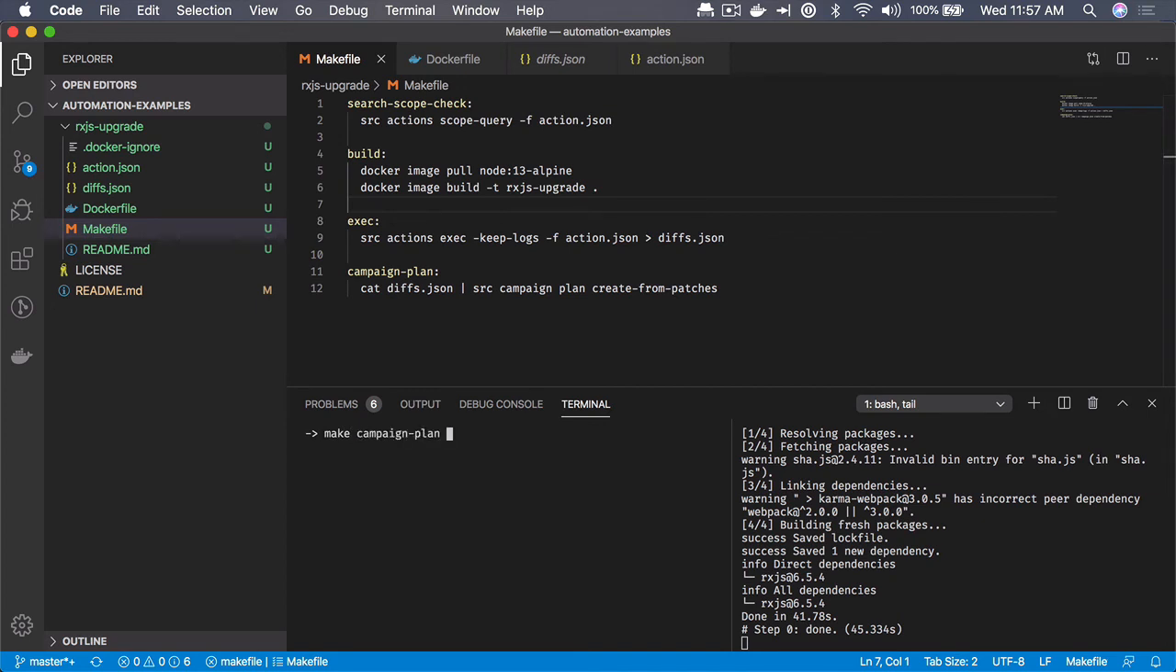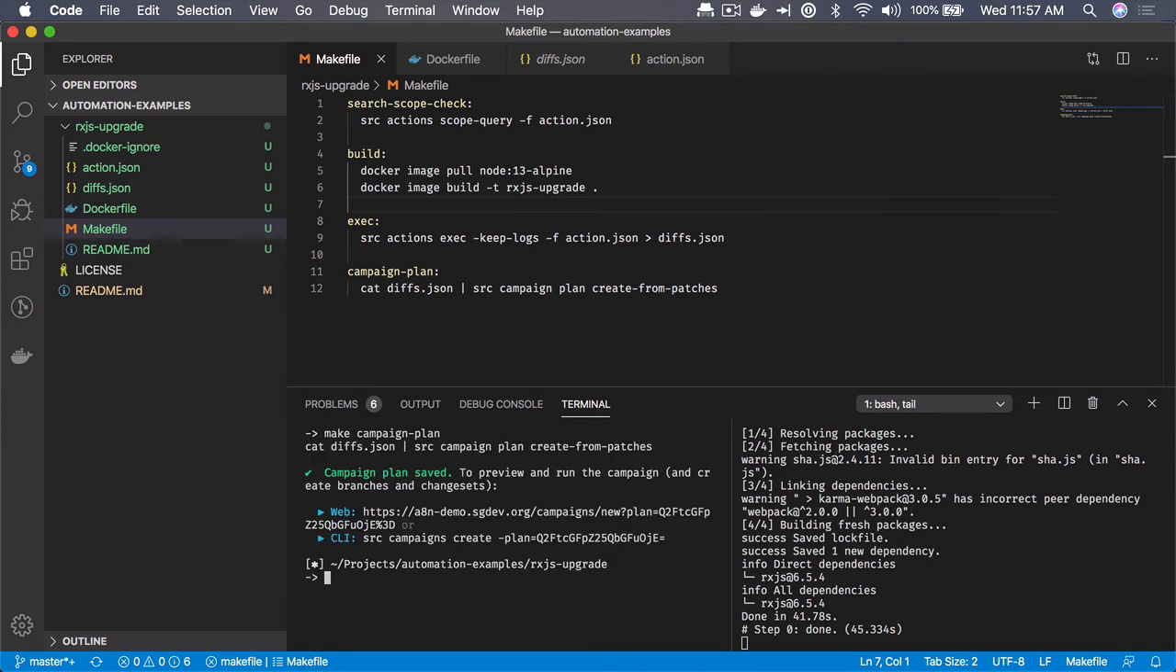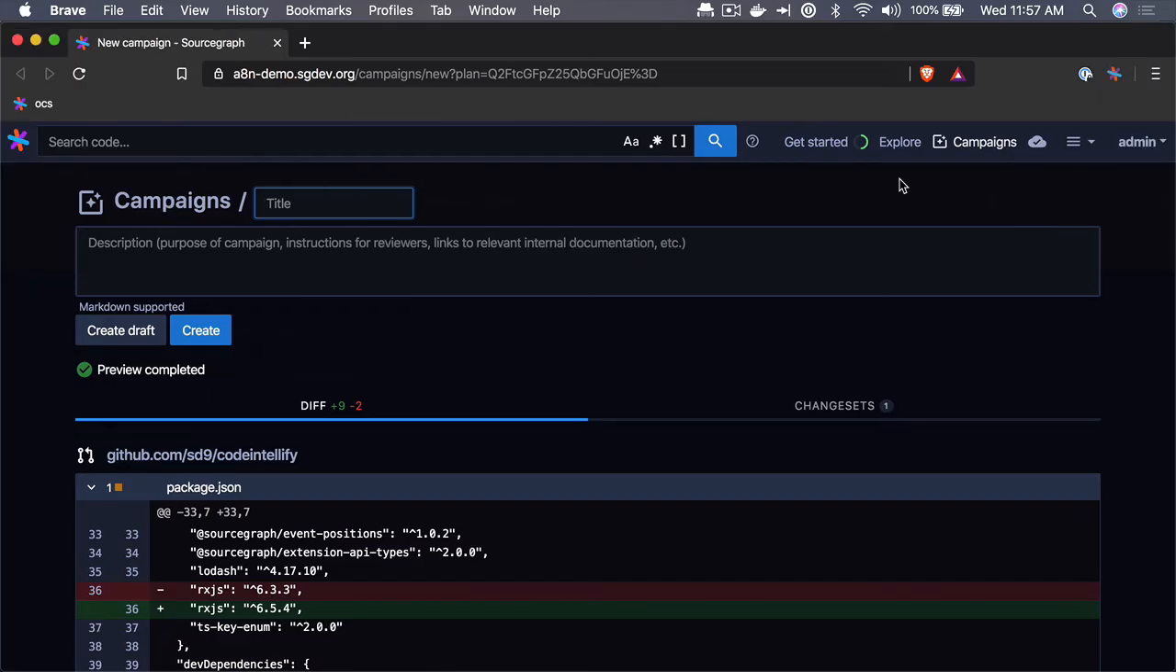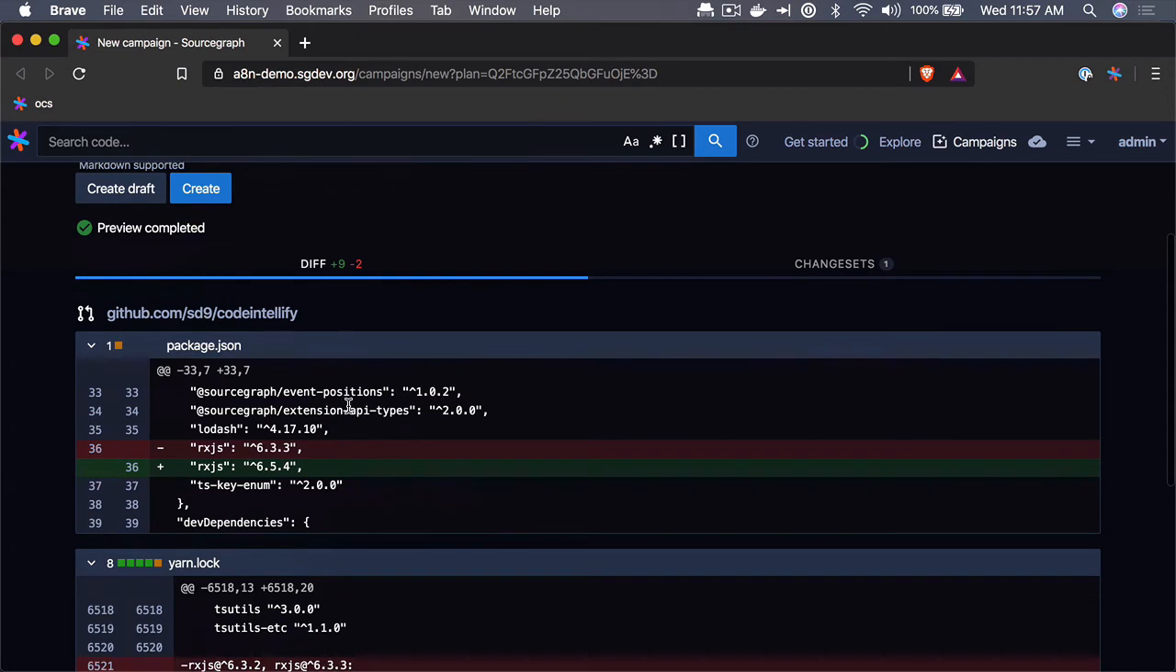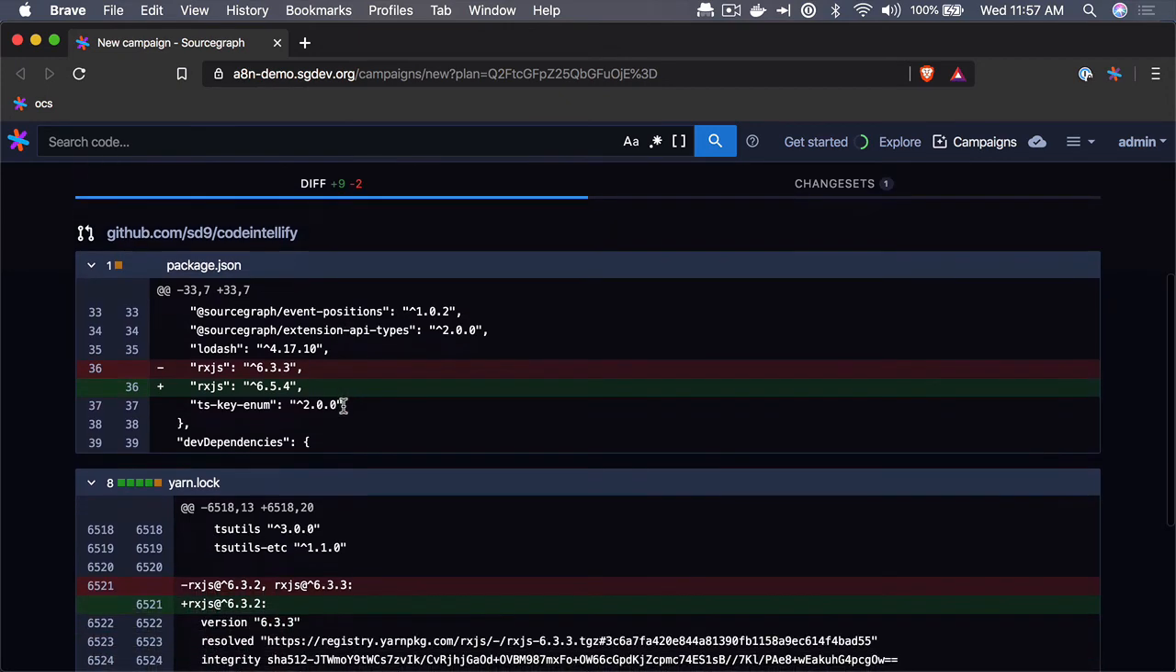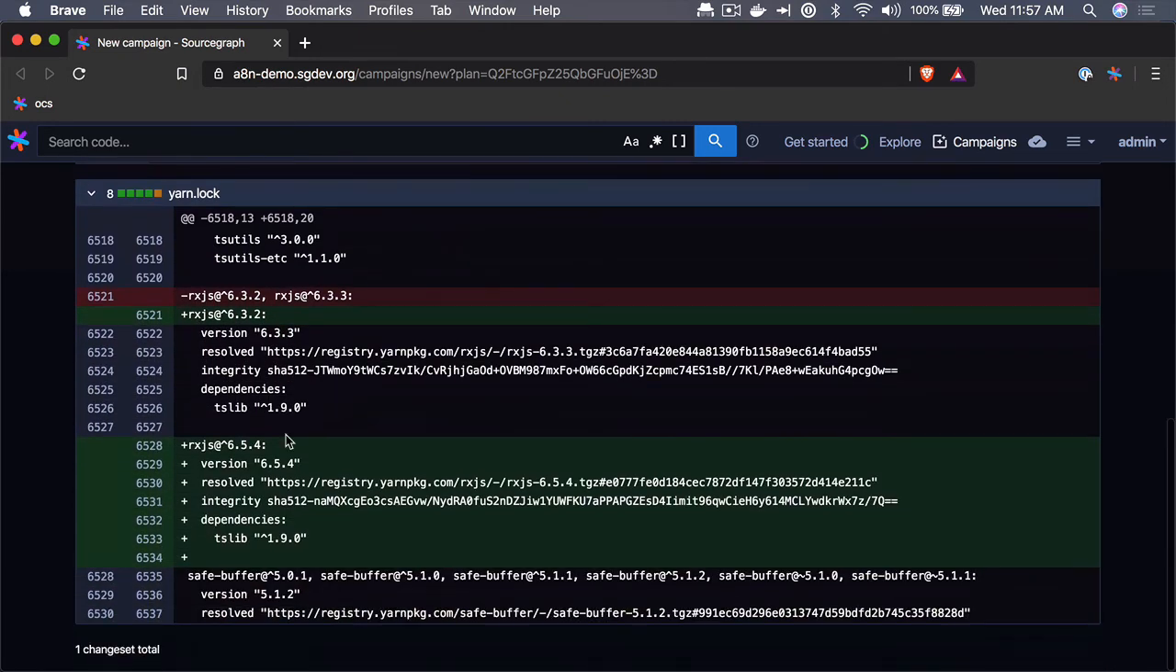Make campaign plan. Okay, now we can click on this link. Now this isn't going to create the pull requests, but it's just a really easy way that we can preview what is going to happen. Okay. So you can see here, really simple, two files that have changed.